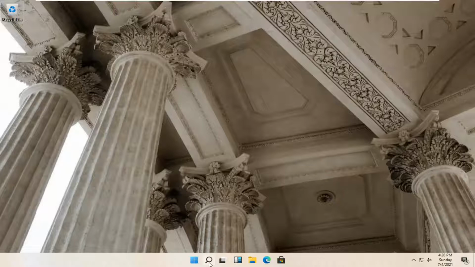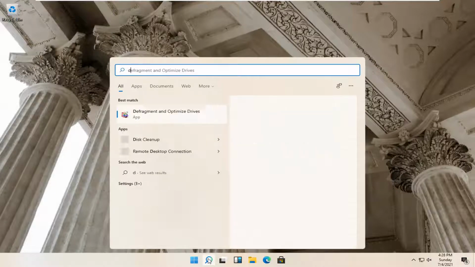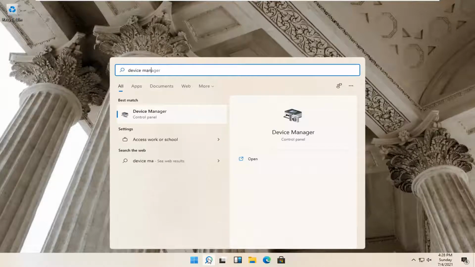So first thing we're going to do is open up the magnifying glass search icon. So go ahead and left click on that and search for device manager. Best result should come back with device manager here. So go ahead and open that up.